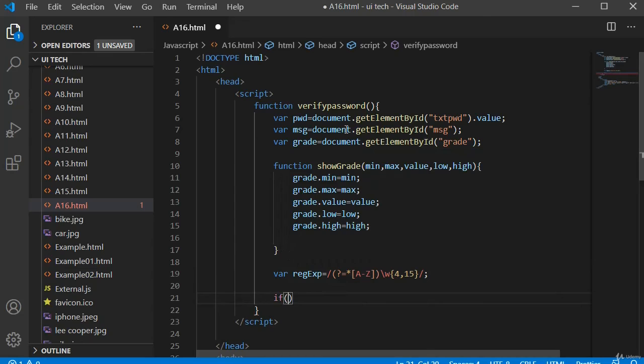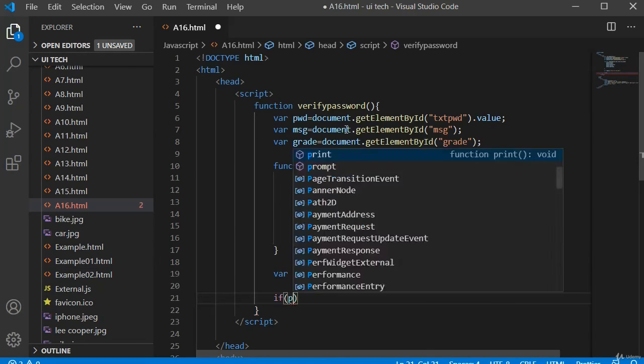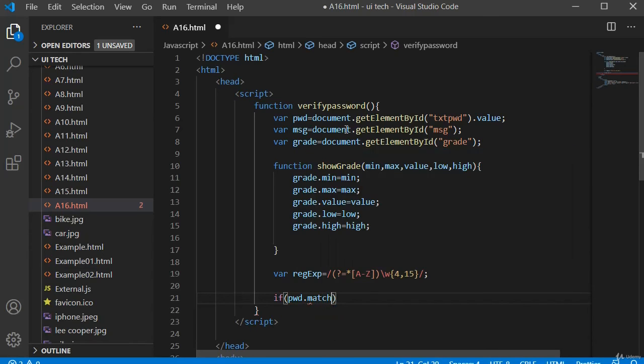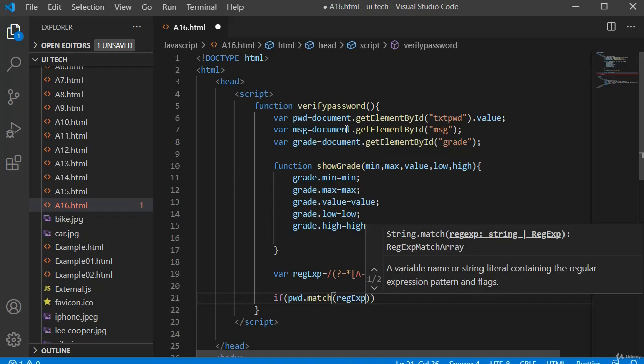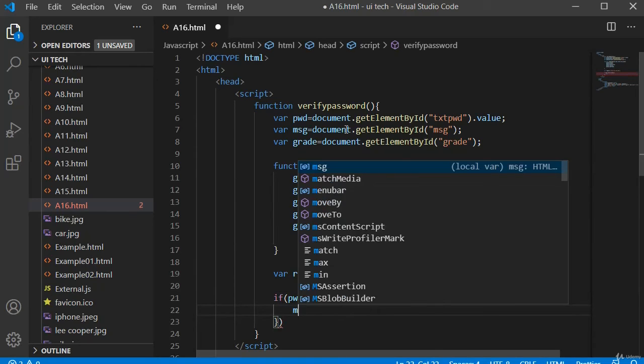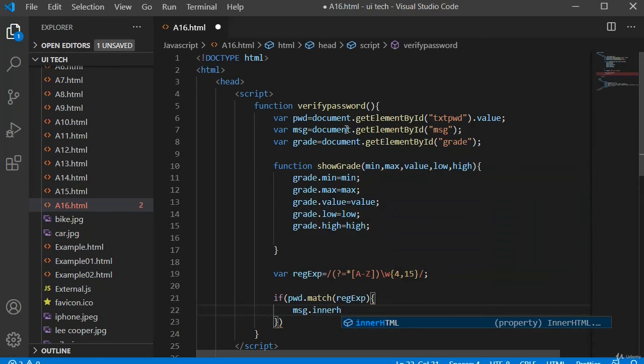and I am writing an if condition. In this, if pwd.match is a predefined method, a regular expression, I want to print msg.innerHTML is equal to strong password. And I want to call my showGrade method in this. I want to send the values like 1 comma 100 comma 100 comma 0 comma 0.